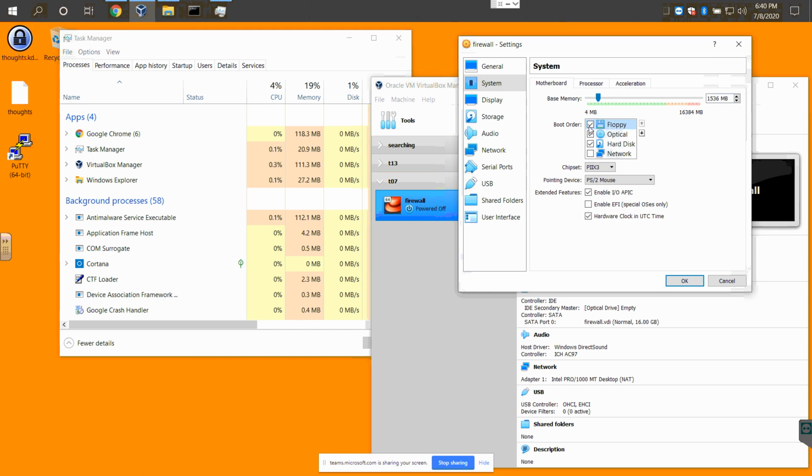I don't need the floppy, even though it won't make any problems while it's booting, but I'll just uncheck it and move it with the scroller on the side to the bottom. Now it's very important here, guys, to change from PS2 mouse to USB tablet mouse. Your pointing device should be USB tablet. Otherwise, you're going to have trouble working with your mouse within the virtual machine. So USB tablet is what you need to choose here.